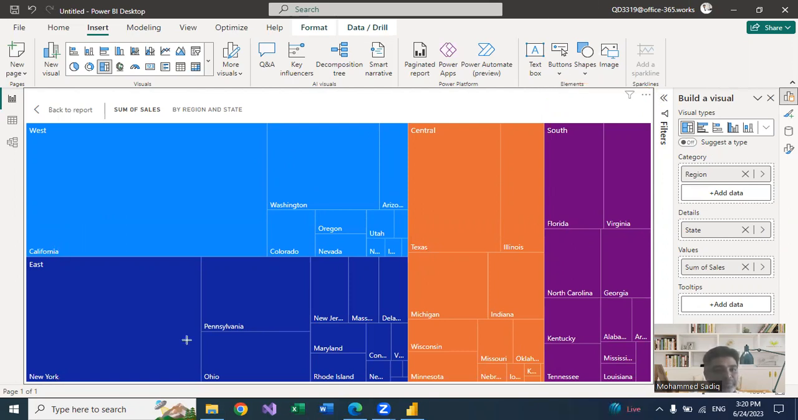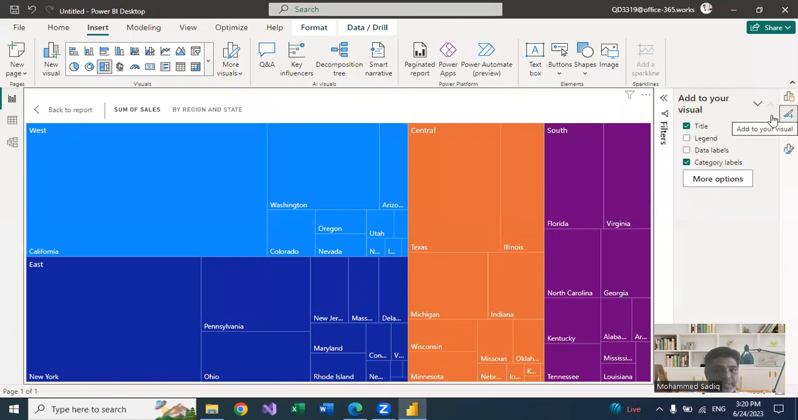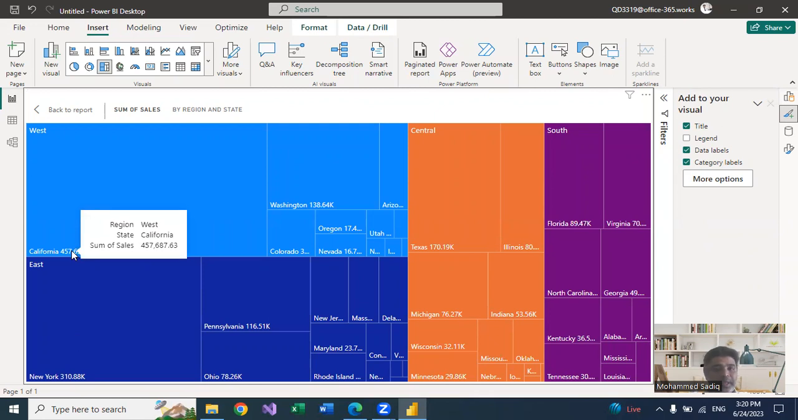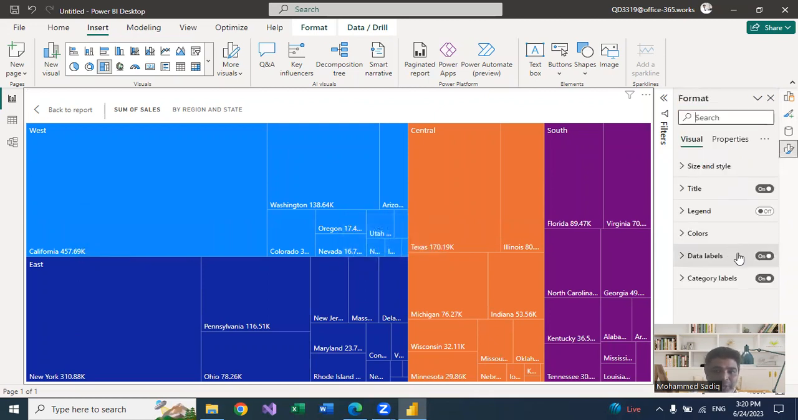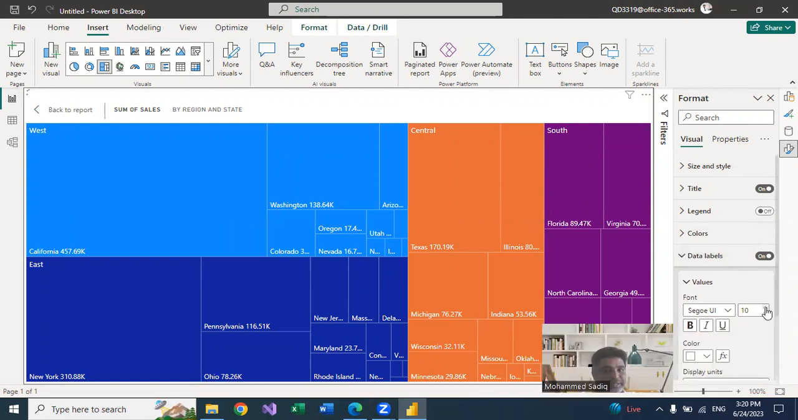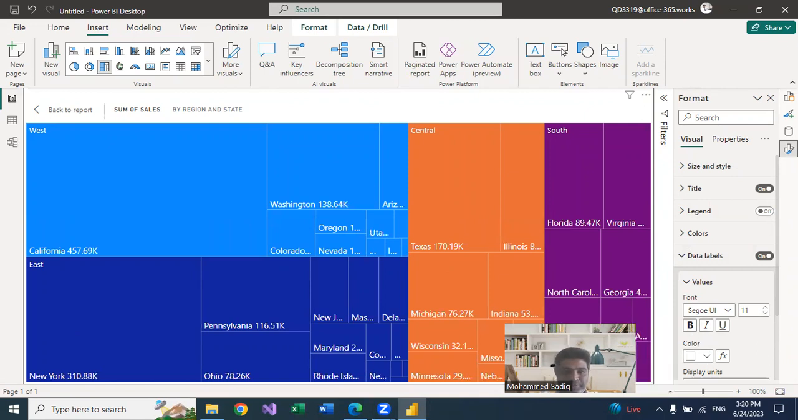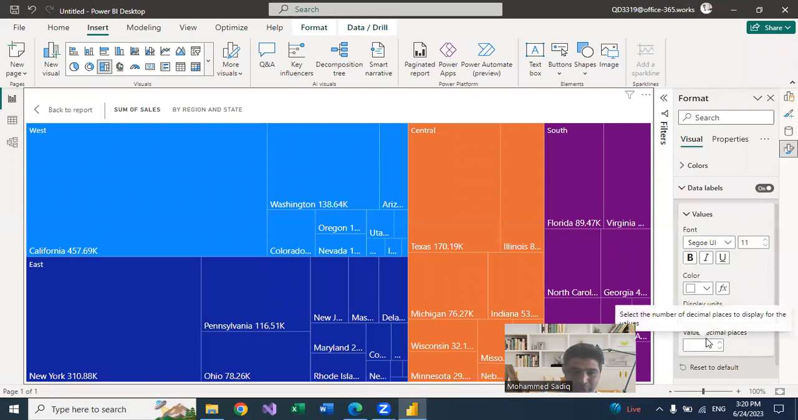Now you want to display the numbers next to this. So what do we do? I'll go to the format here and I'll say I want to display the data labels. As soon as we select the data labels here, it shows me the sales value. I want to format these data labels, so I hit on this format and go to the data labels. I'll expand this and say what size you want. Instead of 9, I want 10. And I want to display decimals as 0. I don't want the decimal.